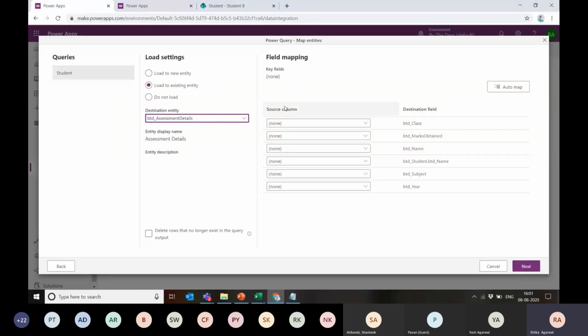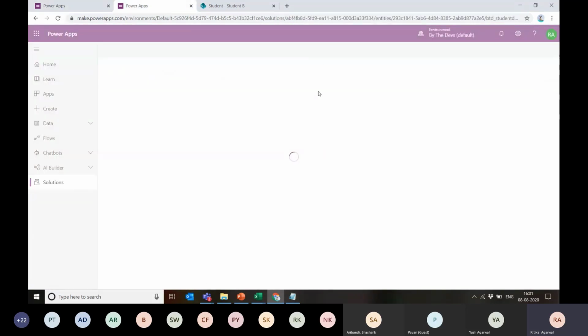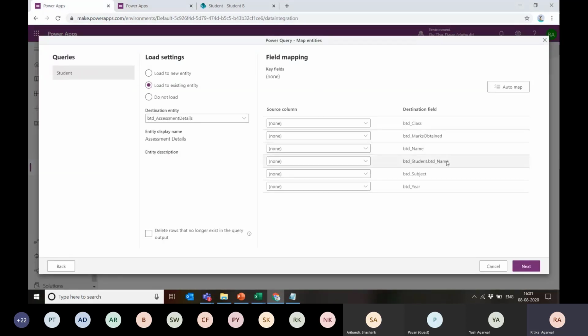Assessment details we have here, and as soon as I selected this entity, it has automatically recognized what all fields I have in this second entity. It's like class, marks obtained, name, and if you notice a bit here, btd underscore student dot btd underscore name. This is the lookup field. The reason I'm seeing this btd underscore name here is because of the key we created. When we went to the entity and added a unique key for this entity, only then am I able to see this option. If we have not created a key, this option will not show.